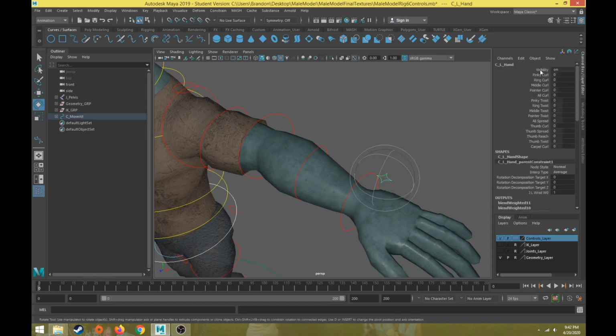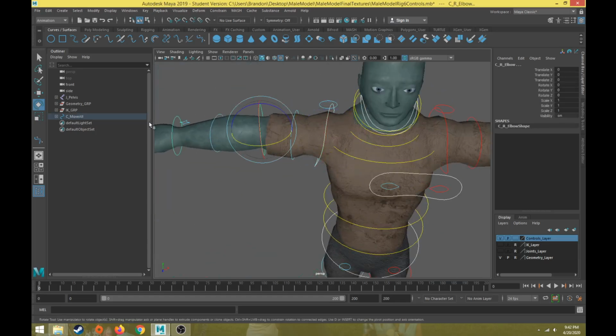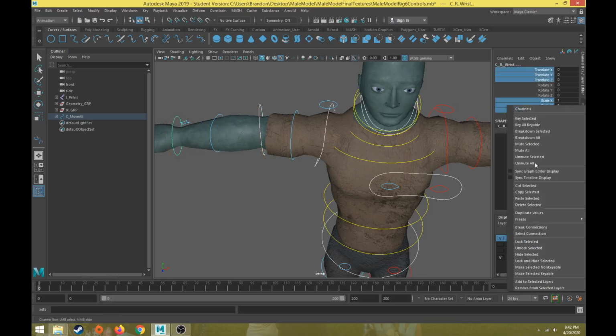For the hand control, I've already locked and hidden the translate, rotate, and scale, and added these secondary attributes. So I'm going to leave all that as is. So we'll go to the other arm, shoulder, elbow, and wrist. We don't want to translate or scale, so we'll lock and hide those.